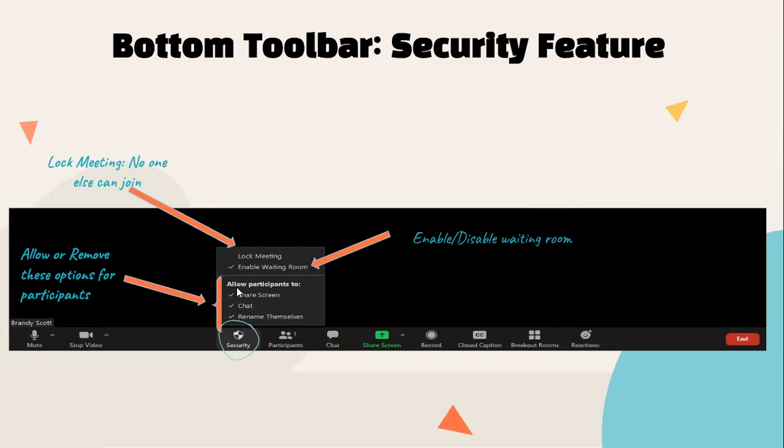Down below here are options that you can give to your participants. You can allow your participants to share their screen, to utilize the chat box, and also to rename themselves. This is something you want to pay attention to if you're teaching a class. You may not want others to be able to share their screen. And sometimes you want the chat on and sometimes you'll want it off, maybe depending on how chatty the students are and if they're using the chat box appropriately.